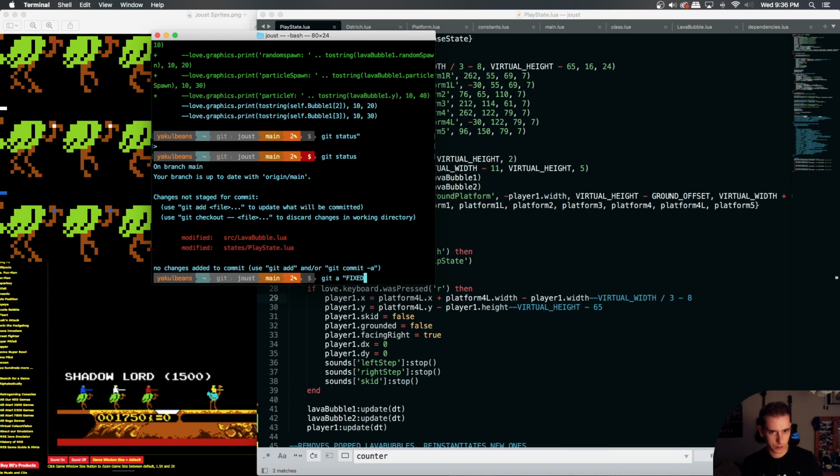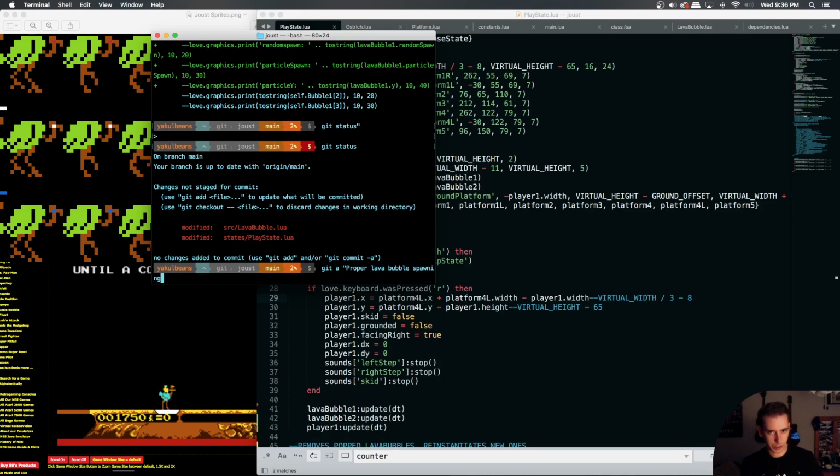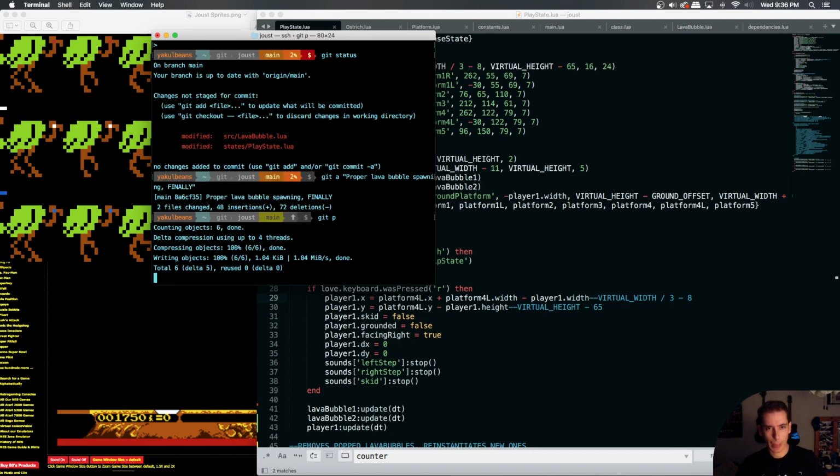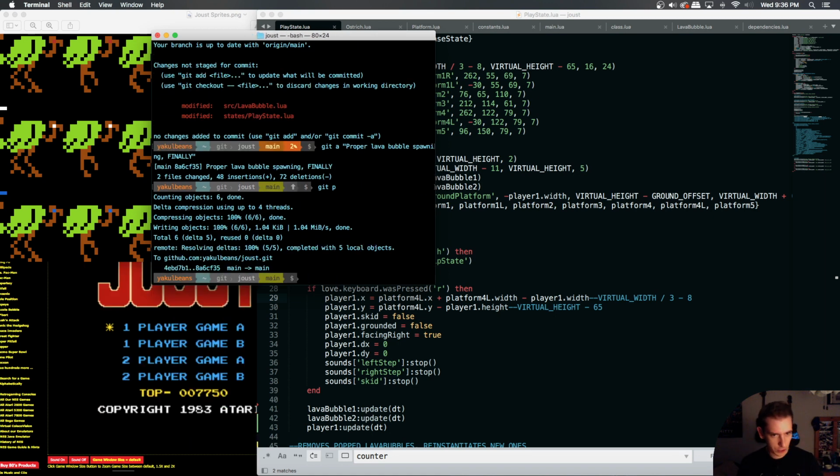fixed proper lava bubble spawning. Finally. Cool. And then we're gonna git p it, push it to our origin main branch, and we're good to go.